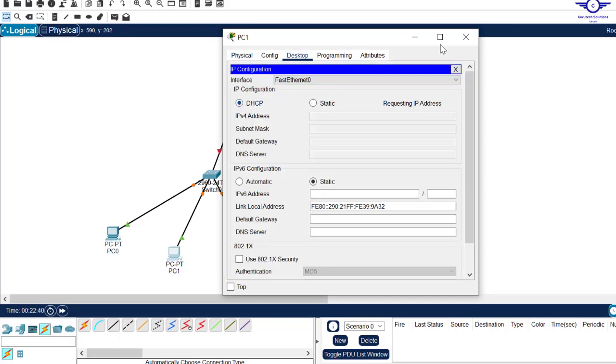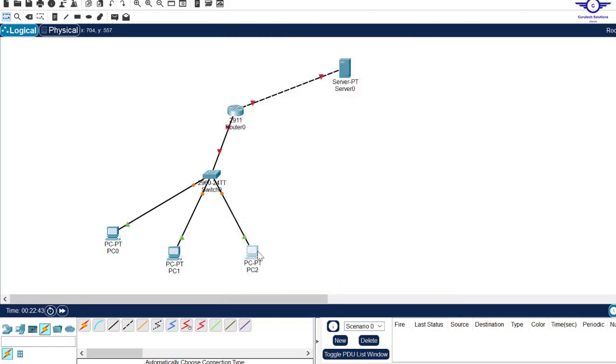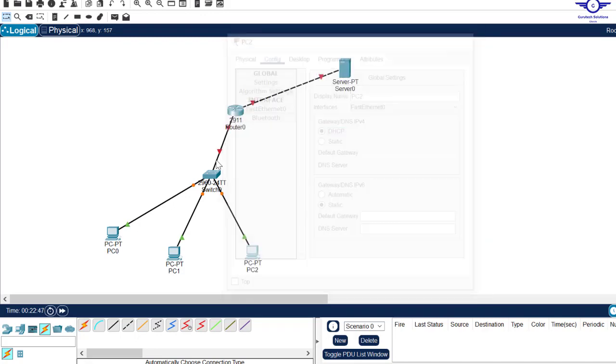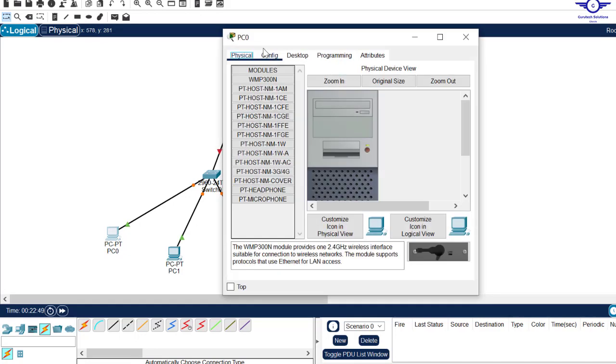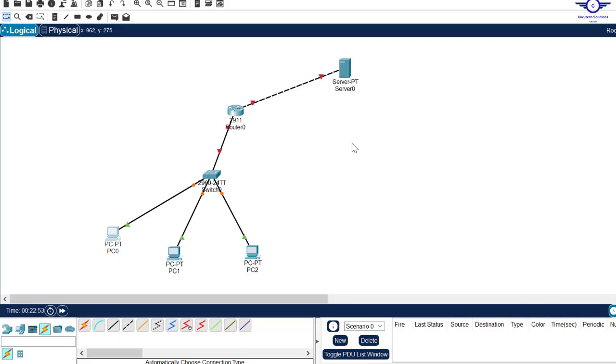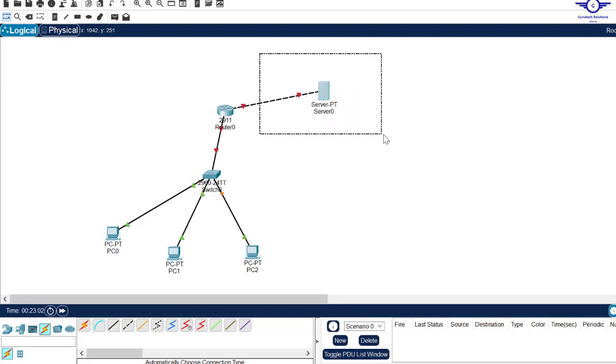So just turn them to DHCP. Turn all of them to DHCP, and also this one I turn to DHCP. Okay, so in this case, we are doing DHCP server configuration on a dedicated DHCP server device.